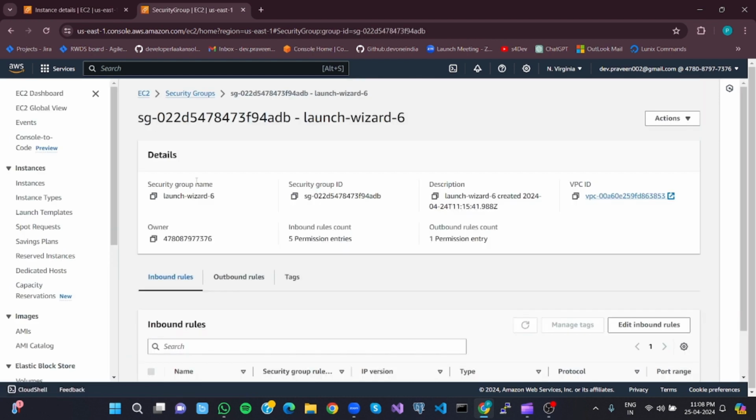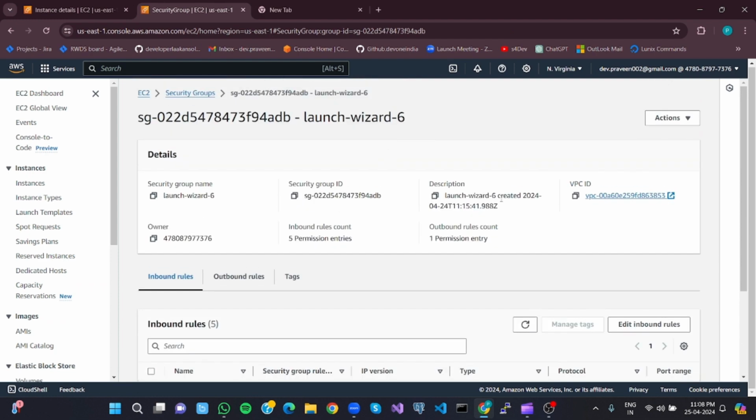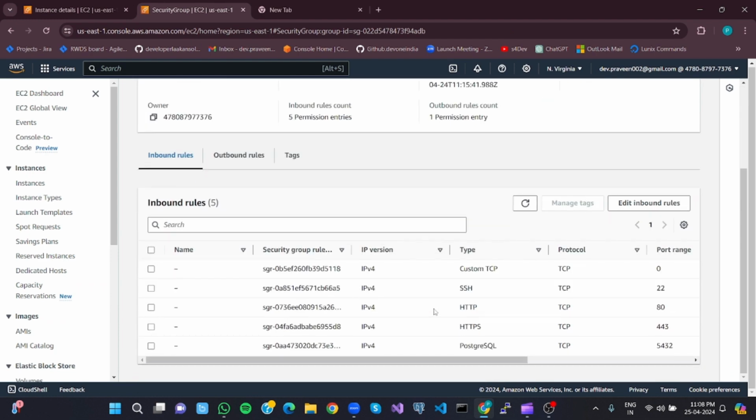and go back. After this, if you don't add these inbound rules in the security group, then your website will not run. It will simply show an error like not found, and it won't even show a header response from nginx. So don't forget to give inbound rules over here, that is HTTP, HTTPS, TCP, SSH, and Postgres.